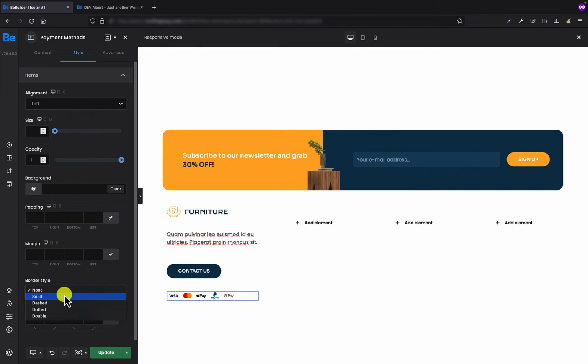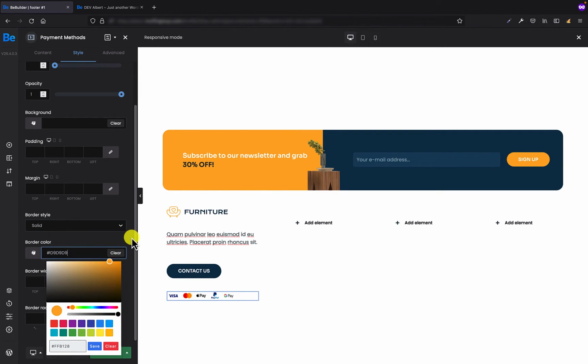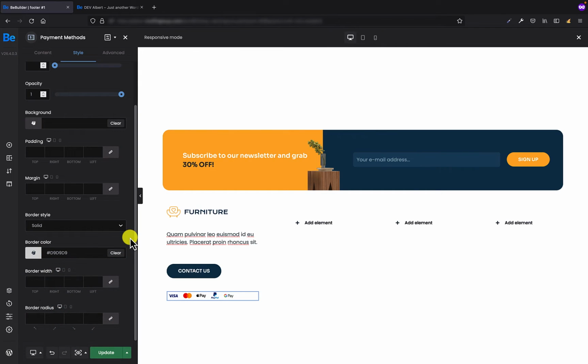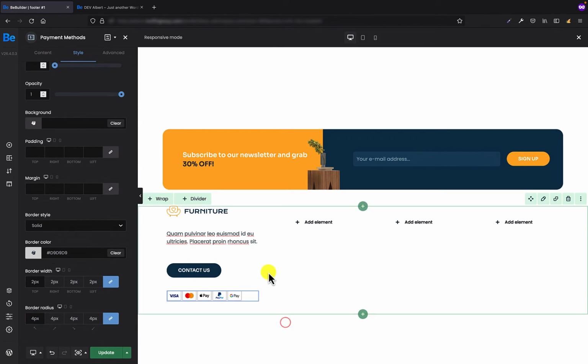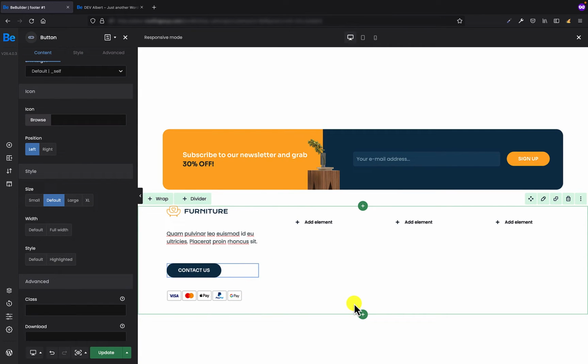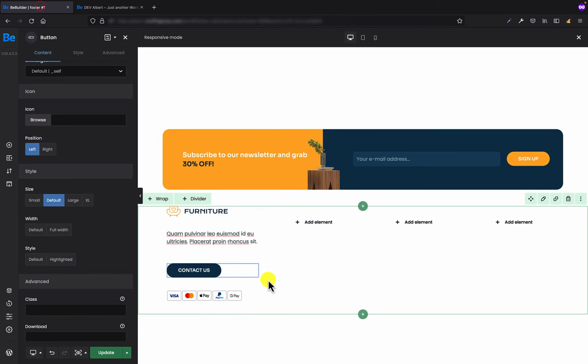So in the style tab for the payment methods, I'm gonna choose the solid border style, and let's set the border color. And also we have to set border width, and I want it to be 2 pixels for each, and I would like each to be 4 pixels of border radius. As you can see, now we have this nice border that looks exactly the same as on our demo page.